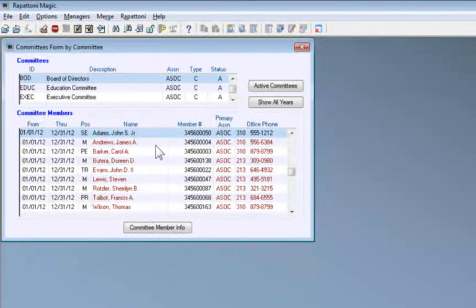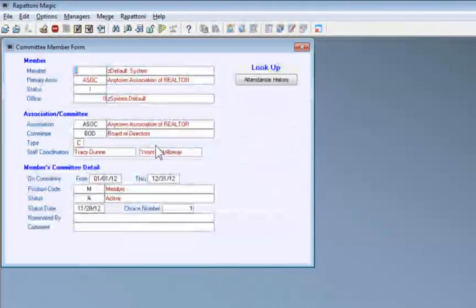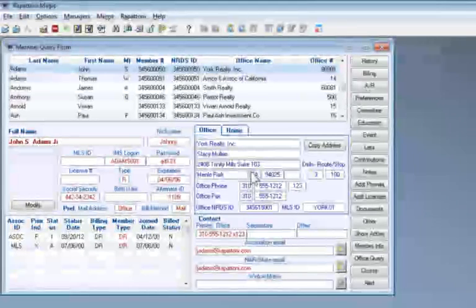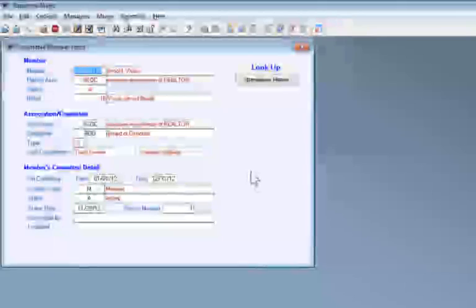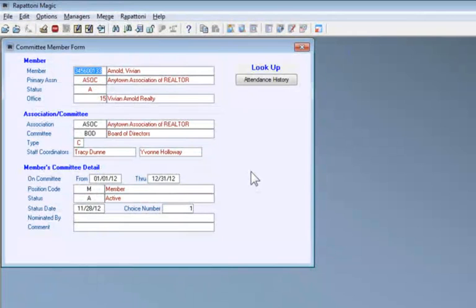We can use our Control-E key combination to add a member to the committee, and then use our F5 to zoom and select that member. In this case, we're going to select Vivian Arnold. She'll be our next committee member. And you'll notice once we select her, most of the information on this form is defaulted. So all of her member information and the association committee information is there for you.